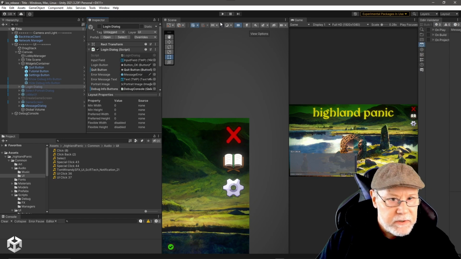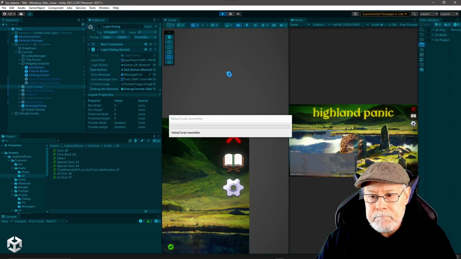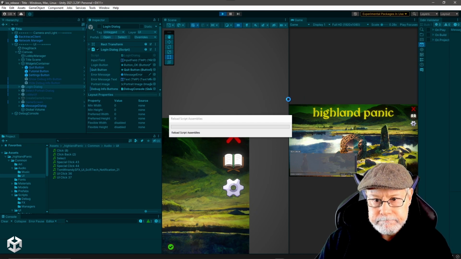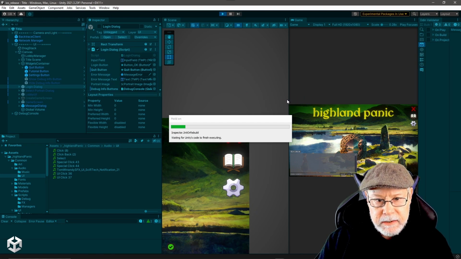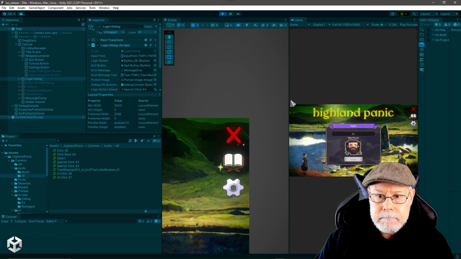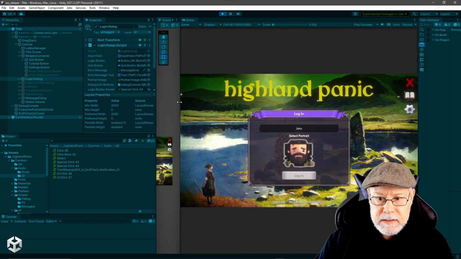Now, if we did everything right, if I hit play, wait for the login dialog to come up. Just expand this out a little bit so I can see that screen.